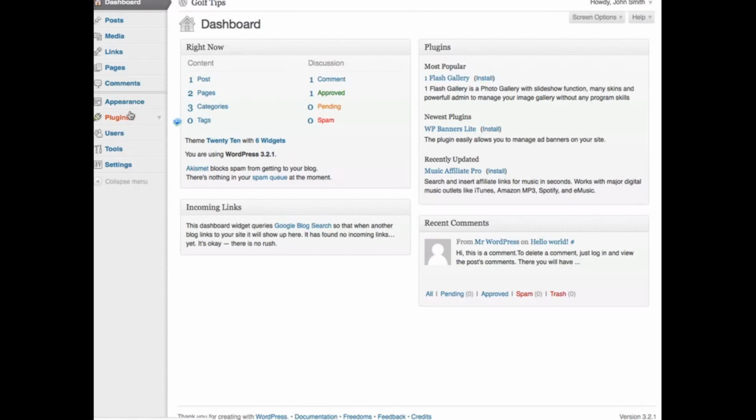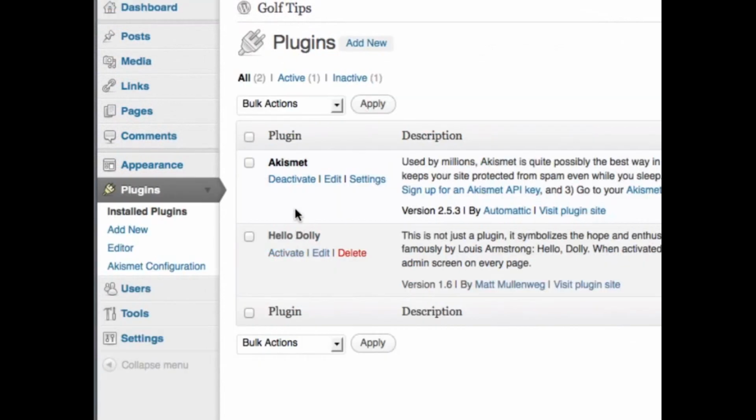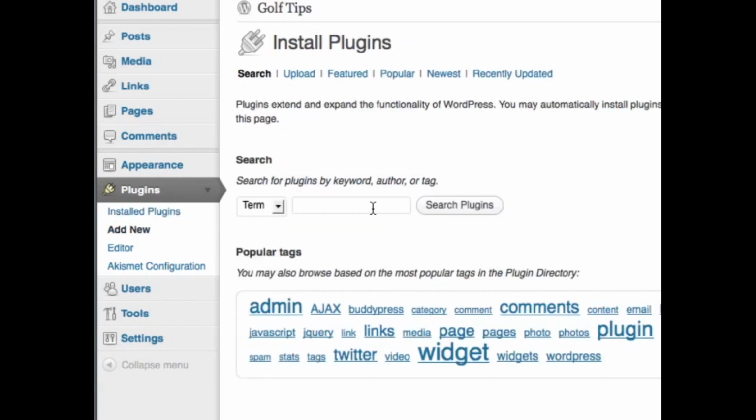So to install plugins, all you need to do is log into your WordPress dashboard, click on Plugins, and in here you can see activated and deactivated plugins currently installed. To search for a new plugin, simply click Add New. If you know what type of plugin you need, simply do a search here. Or if you'd like to browse, you can click the Featured, Popular, Newest, or Recently Updated sections. If you've downloaded a plugin, you can upload it directly using the upload tool.